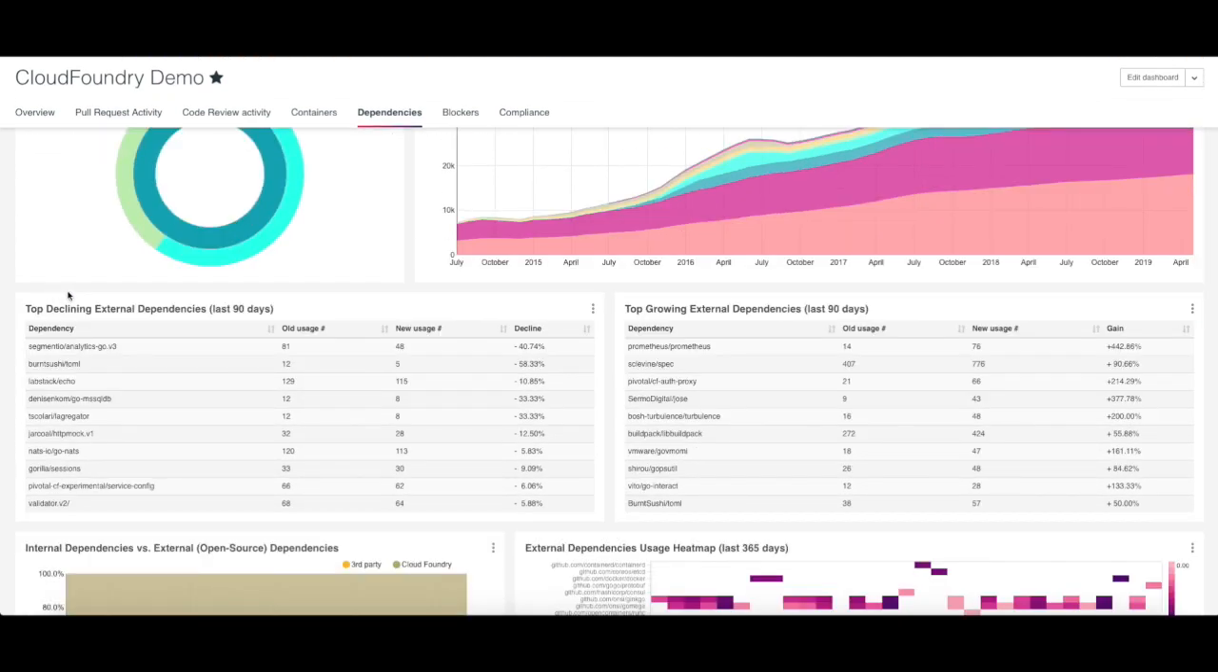Now let's have a look at the fastest growing and the fastest declining dependencies across the organization. This is a great way to start seeing how shadow IT bubbles up in your org. Prometheus, the logging library, happens to be the fastest growing dependency currently at Cloud Foundry, and the fastest declining one is the Segment API.